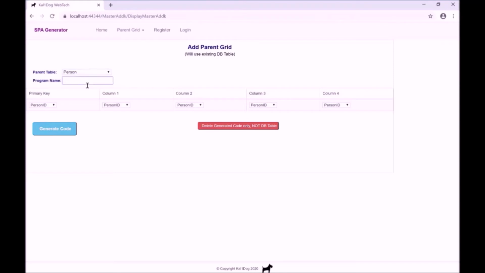You've got to give it a program name for the MVC program controllers, so I give it persons, which has to be unique. We have the primary key and the columns. We have first name, and you select the columns that are in that table, date of birth and phone. The date of birth is a date, so the fields are automatically checked for what type they are and then appropriately coded. So now we generate code.